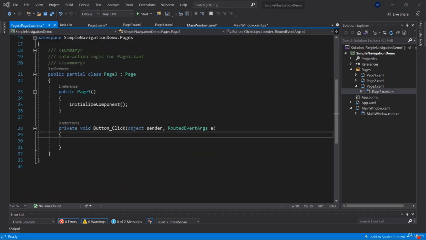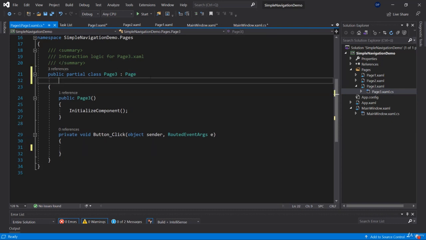Okay, so what is it that we want to implement here? Well, we want to move from one page to another, but we cannot just say, hey, main window frame, because it doesn't exist in this context. The page doesn't have access to the main window frame. And what you need to do for this is to create an event and a delegate.